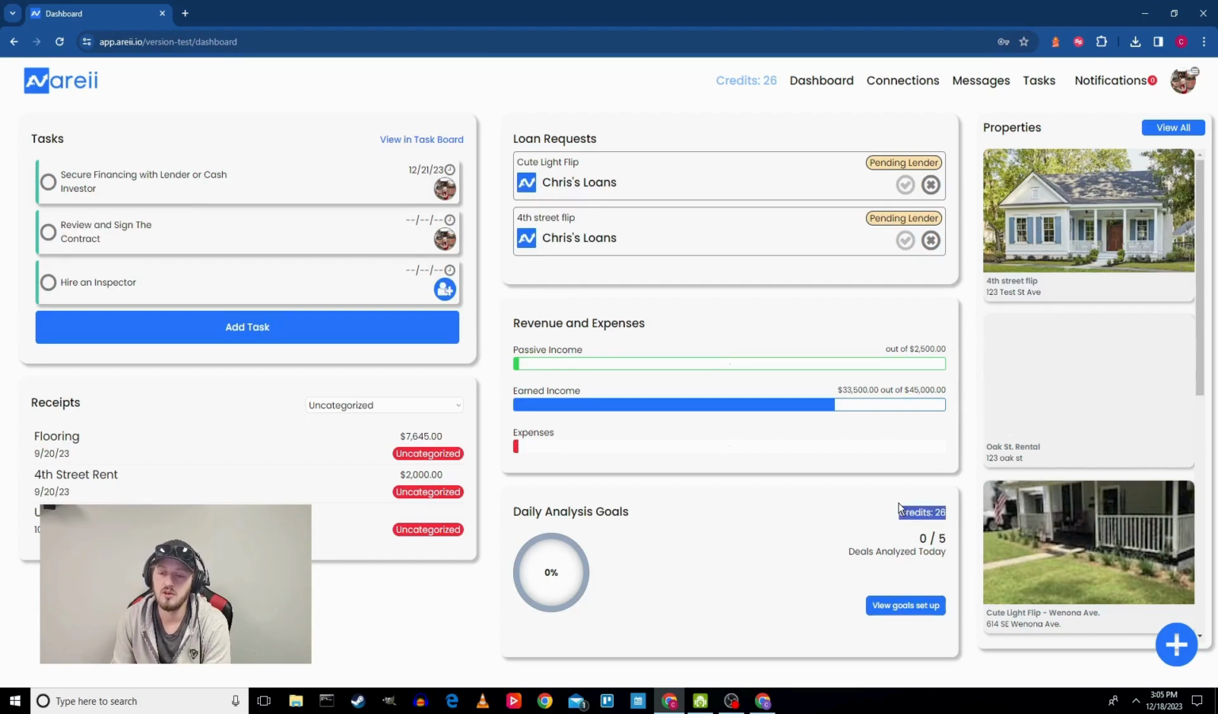And then you have your credits here. These are the same credits that are up here at the top if you're on desktop. You'll see your credits, and this is how many property report credits you have left. And then you can view your goals, set up, and adjust your goals, which will also adjust the revenue and expense goals as well.